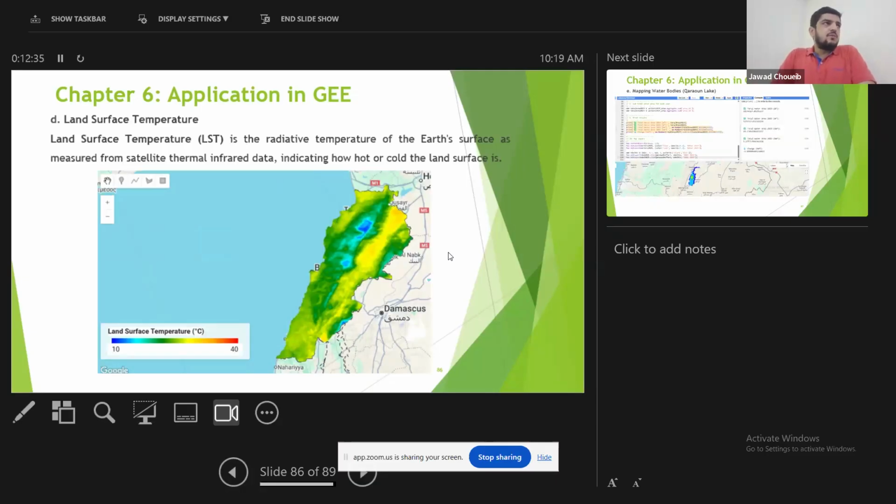Another output of the Google Earth Engine, we can also map the LST, or land surface temperature. It's the radiative temperature of the Earth's surface as measured from satellite thermal infrared, showing how hot or cold the land surface is.